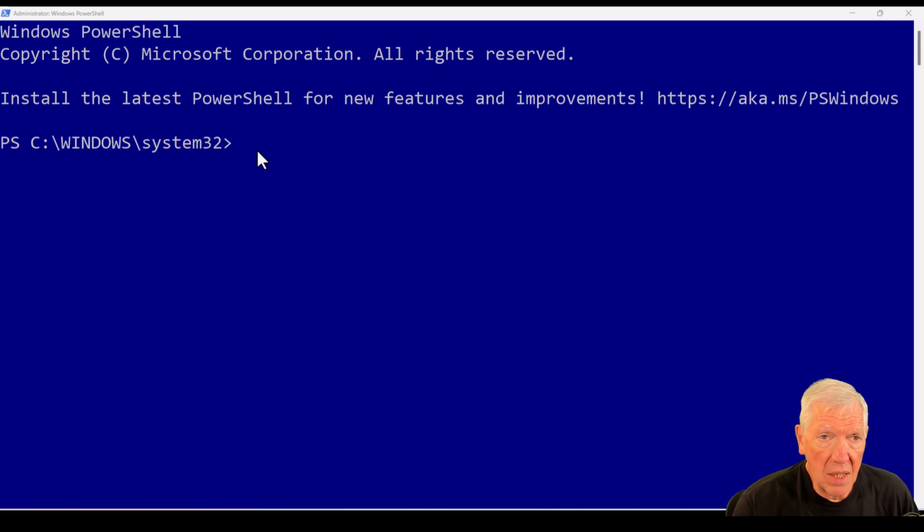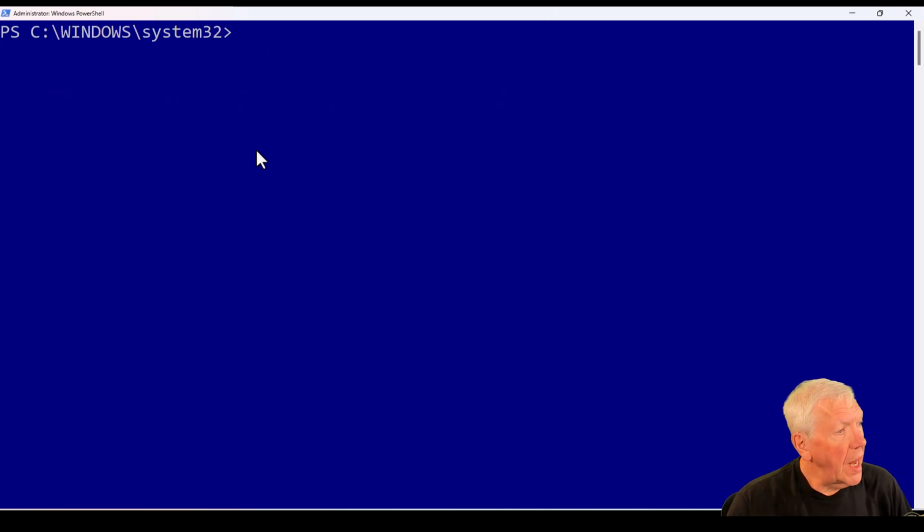Now in this case, I'm running PowerShell as admin here. All I did was right-click the icon on my desktop and select Run as Administrator. I'm going to clear the screen with the clear command. And the first thing we're going to do is declare a variable called numbers, and I'm going to populate some numbers into this group.